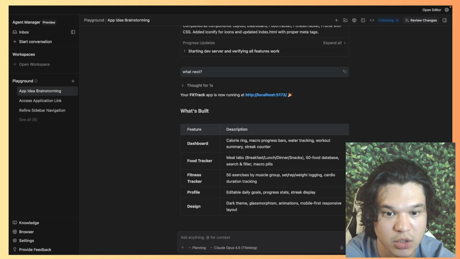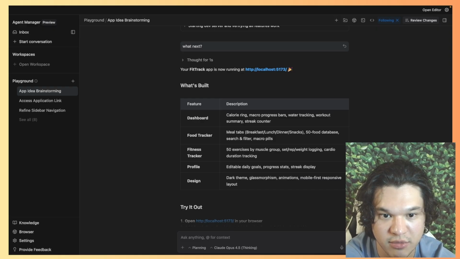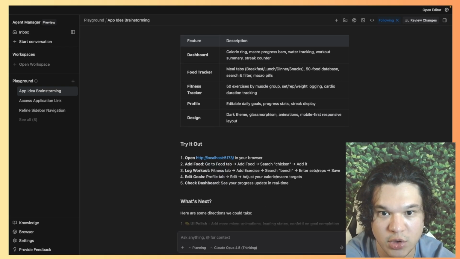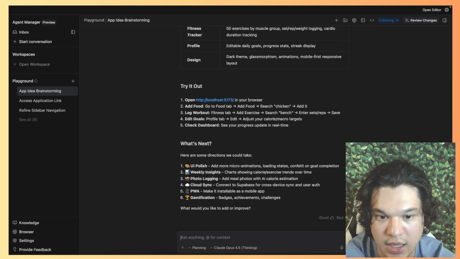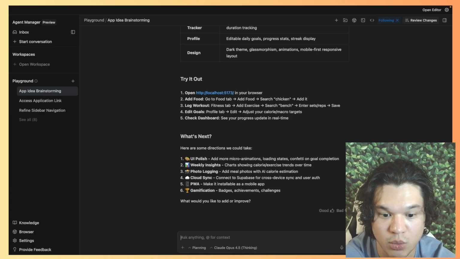So again, it's a localhost. It's called the Fit Track. What we do have is the dashboard. We have the food tracker, fitness tracker, profile, and design. Again, it's going to show you everything. It's going to say open localhost in your browser, add food, go to food tab, log the workout. What's next? UI polish, weekly insights.